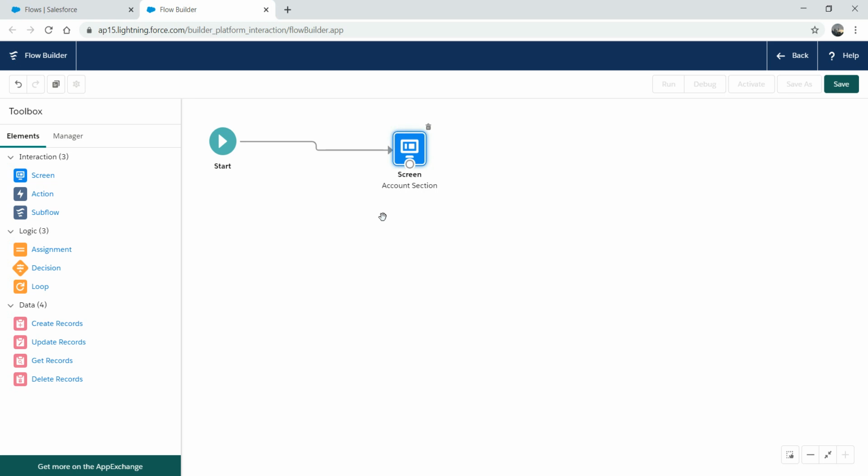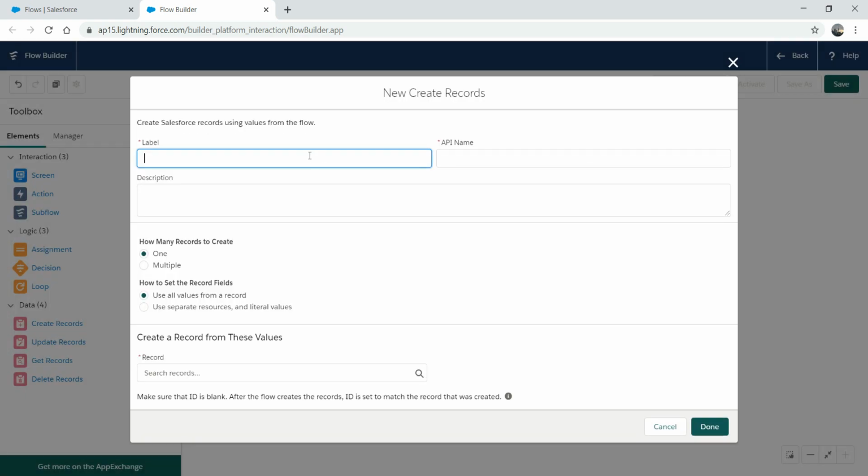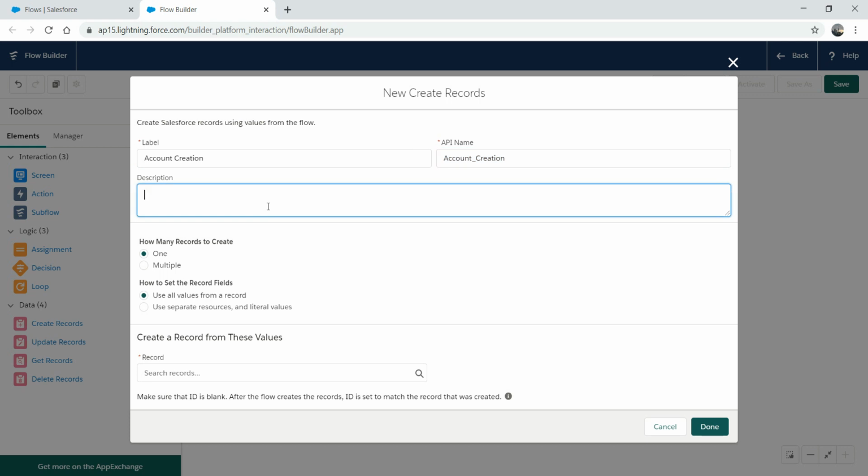So now what we got to do is create an account object, sorry, create an account record. So the way to do that, drag and drop this create record here on the canvas. And we can name it account creation. Description: this will create an account record. Use separate resource. So we're going to create only one, we're not creating multiple. Use separate resource. This is what we wanted.